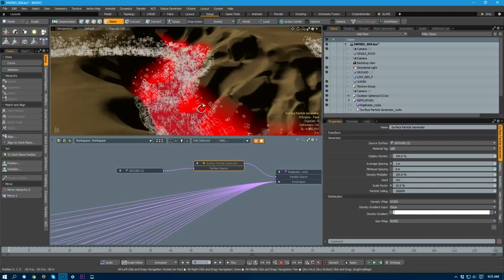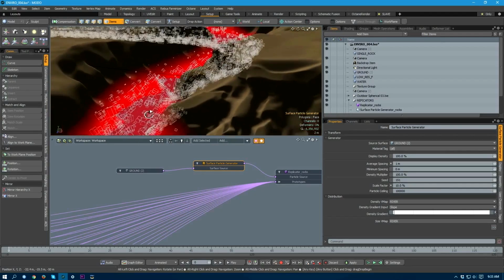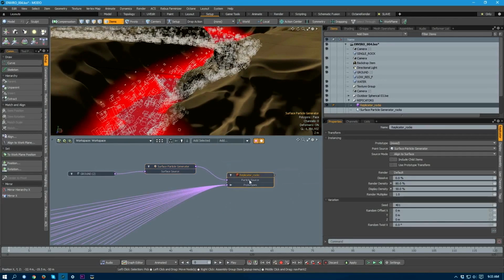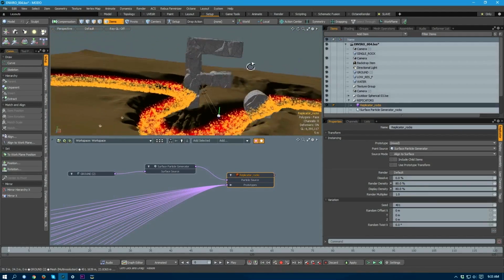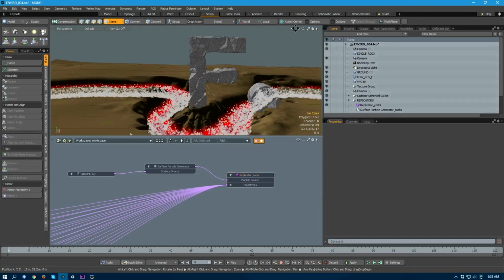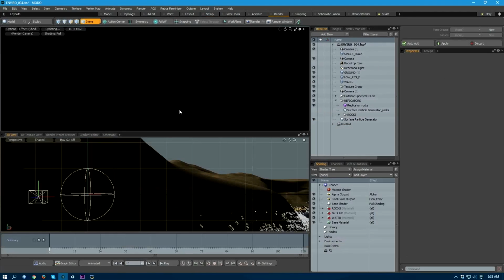Aside from that, you can prune the rocks in many interesting ways, but on the replicator rocks, I'm actually using the render density of 80 and display density of 50. So if I set this to 80, this is the actual number of rocks that we'll be rendering. Good, so I'll show my ladder, and let's have a look what we have there in the render view.